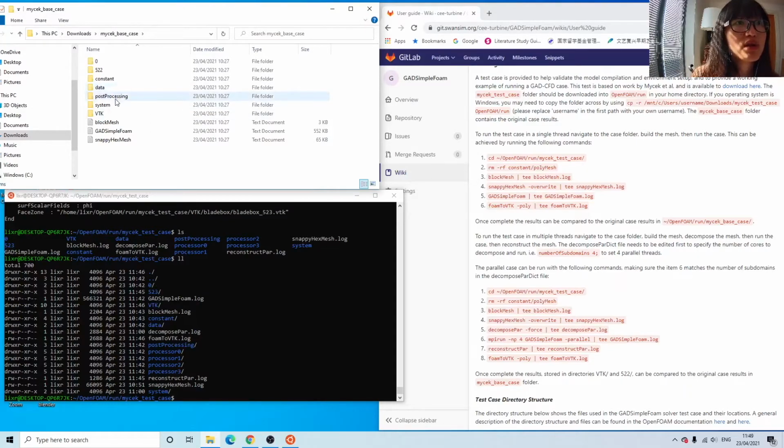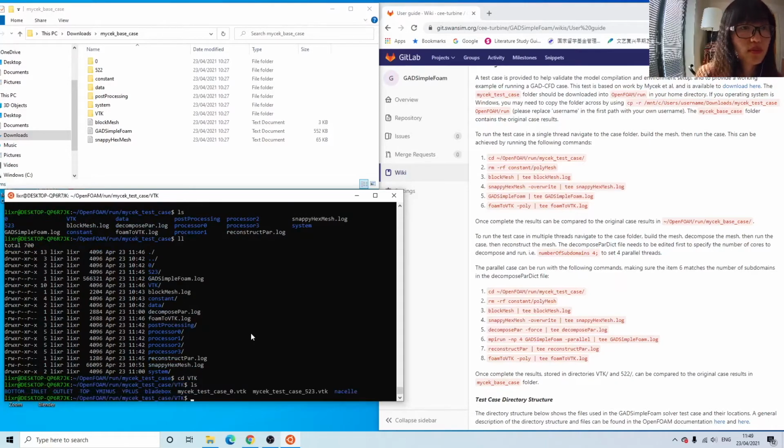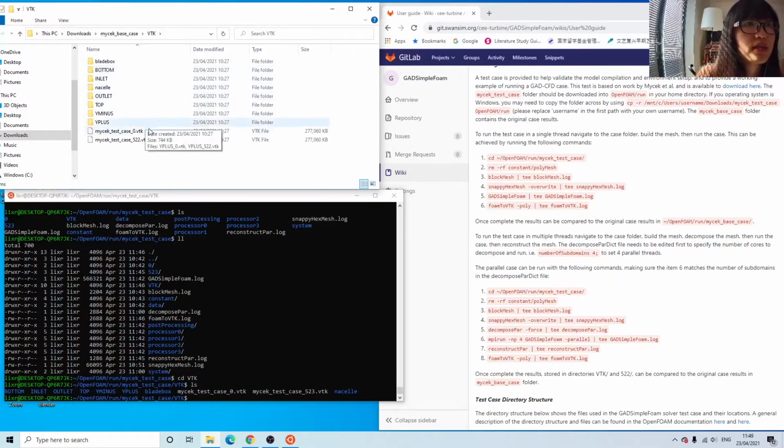Okay, it's also got a post-processing folder here, and VTK. Now let's open the VTK folder. Let's open the VTK folder here as well. Okay, so it seems like the folders and files in the benchmark folder have been created in our simulation as well. So based on this information, I can say with confidence that the simulation and the installation have been successful.